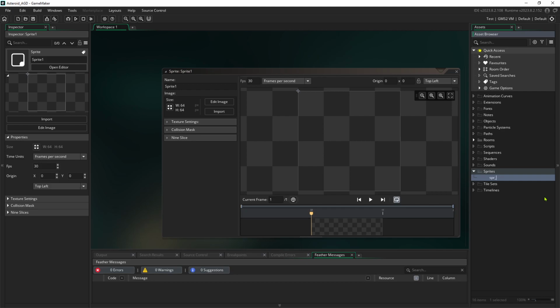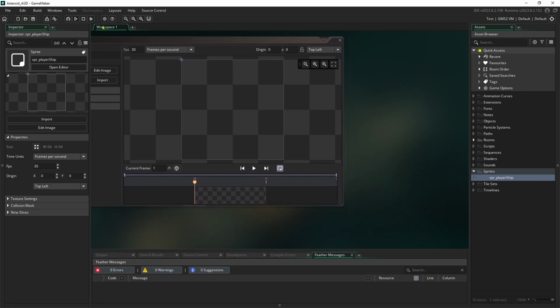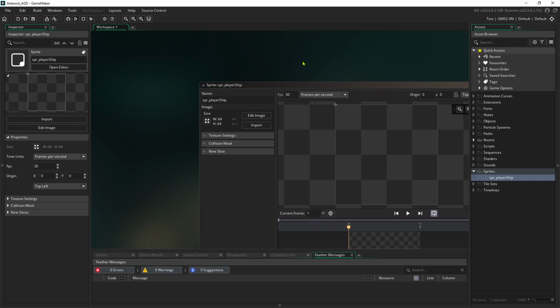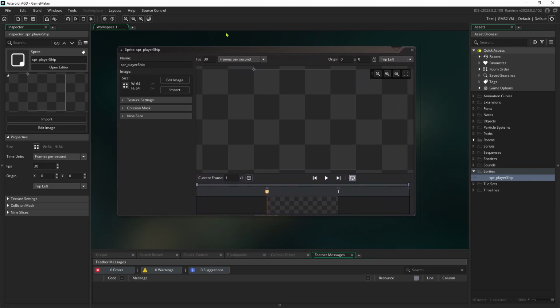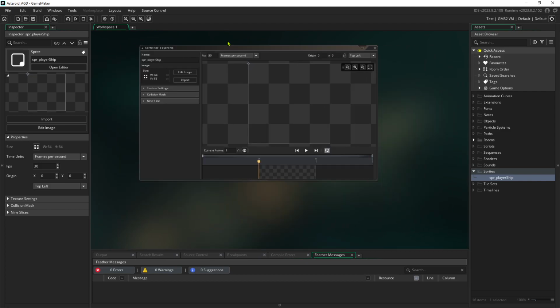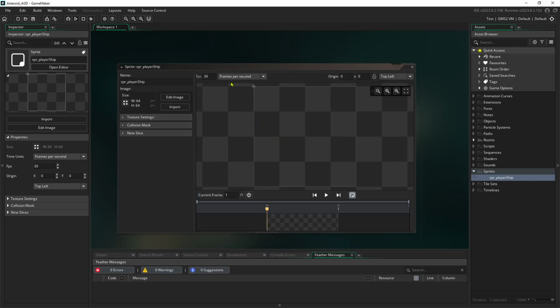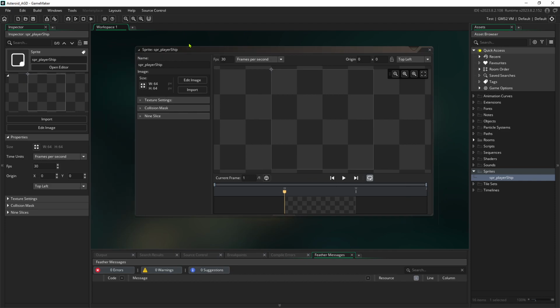So I'm going to call this SPR underscore player ship. And then I'm going to push enter to change the name. And you can see that the name updated here. If you want to move around on the workspace, if you click and drag the middle mouse button, it will let you pan. Control mouse wheel will let you zoom in and out. And mouse wheel just moves up and down. Side mouse does side mouse wheels.